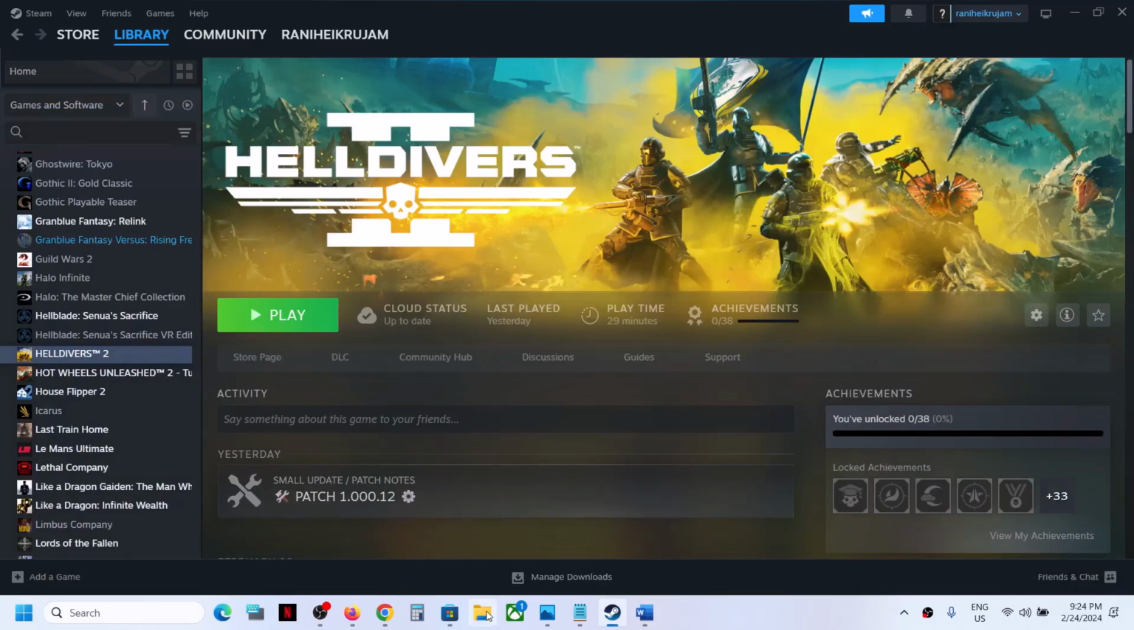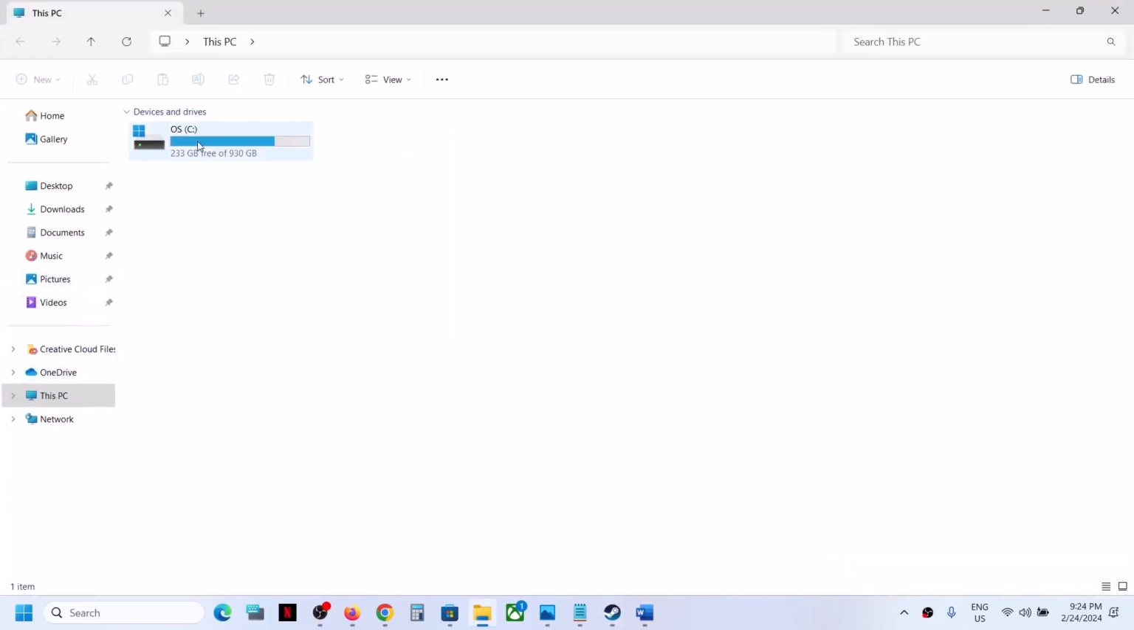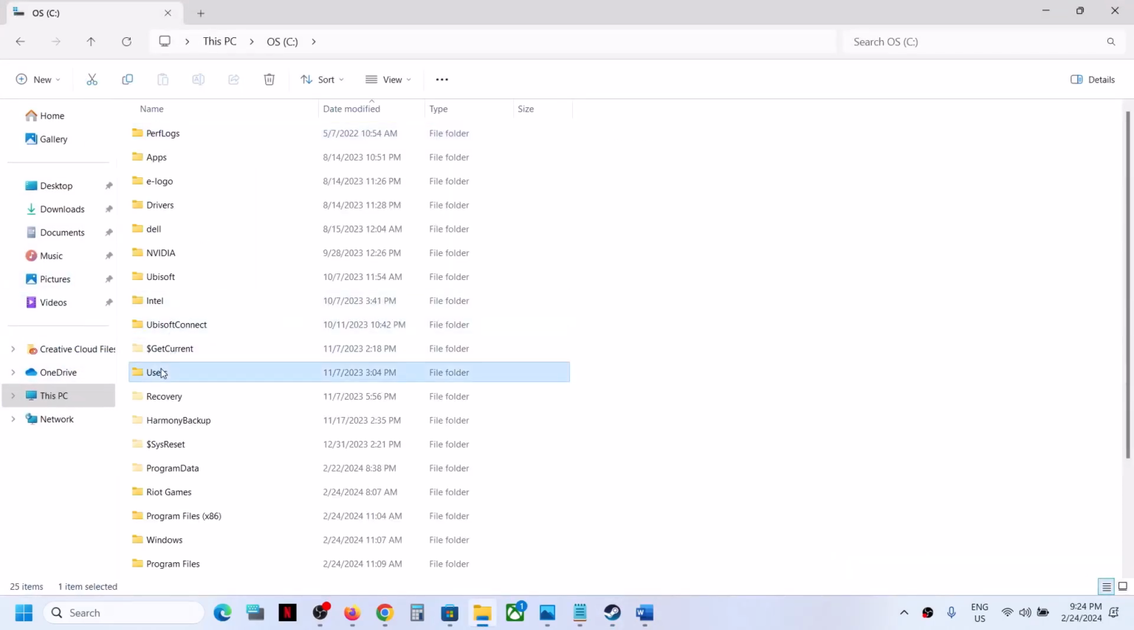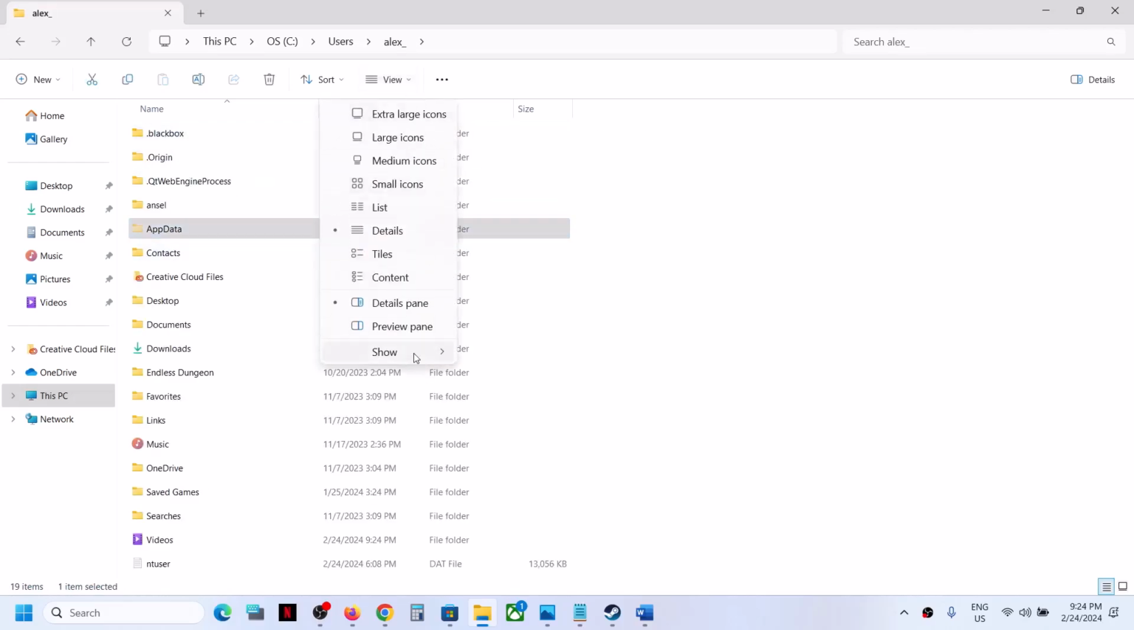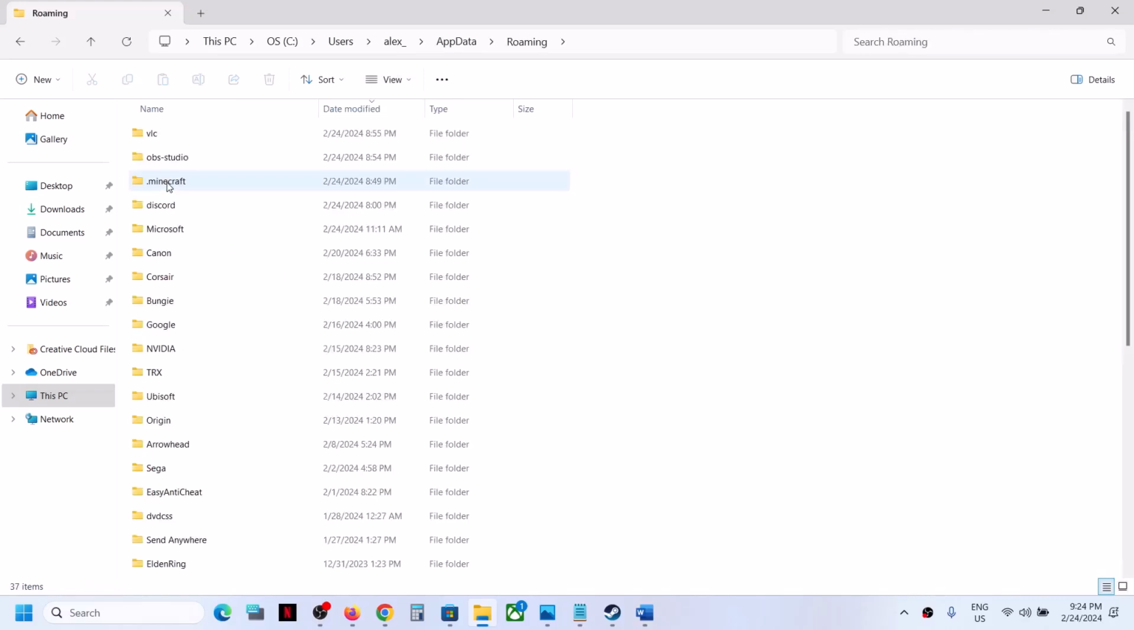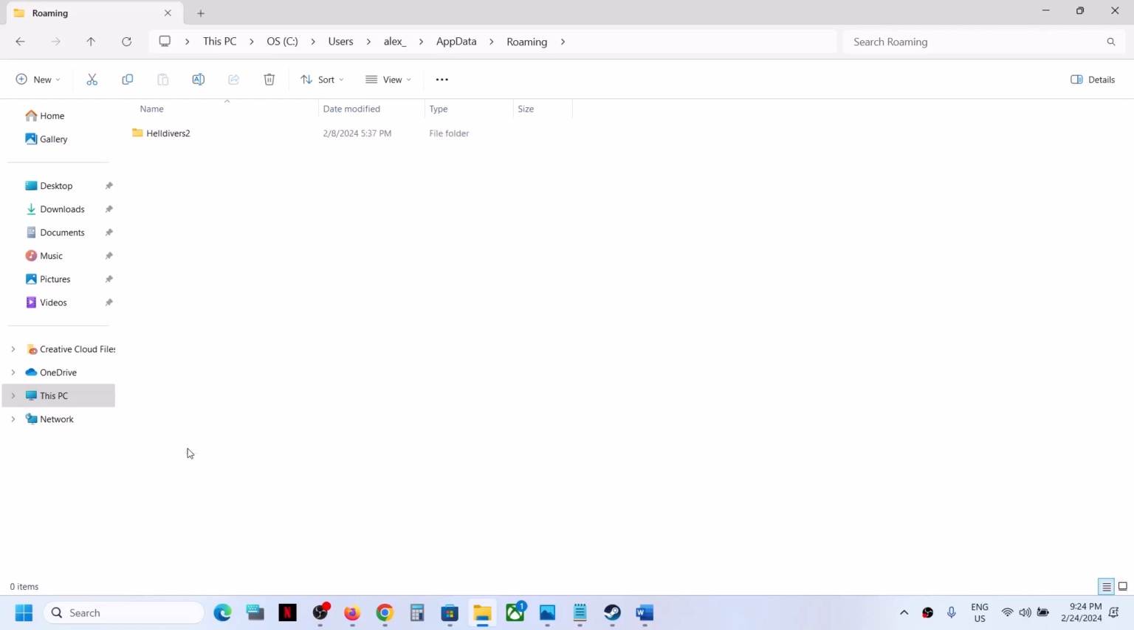Now for this, open File Explorer, go to This PC, open C drive, open the Users folder. Now open your username folder. Now open AppData. If you don't see AppData, on the top click on View, select Show, and then put a check on Hidden items. Then open the AppData folder, open the Roaming folder and find the Arrowhead folder. Now open Arrowhead. Now open Helldivers 2.